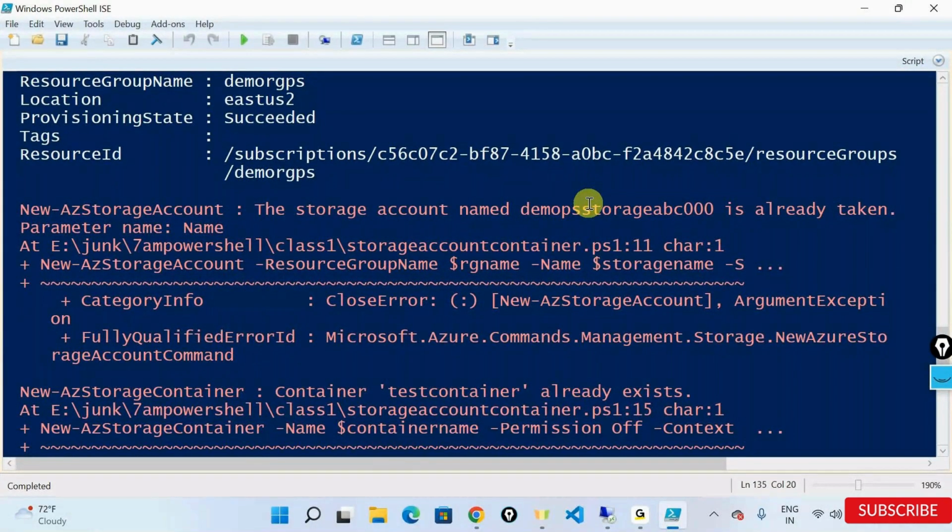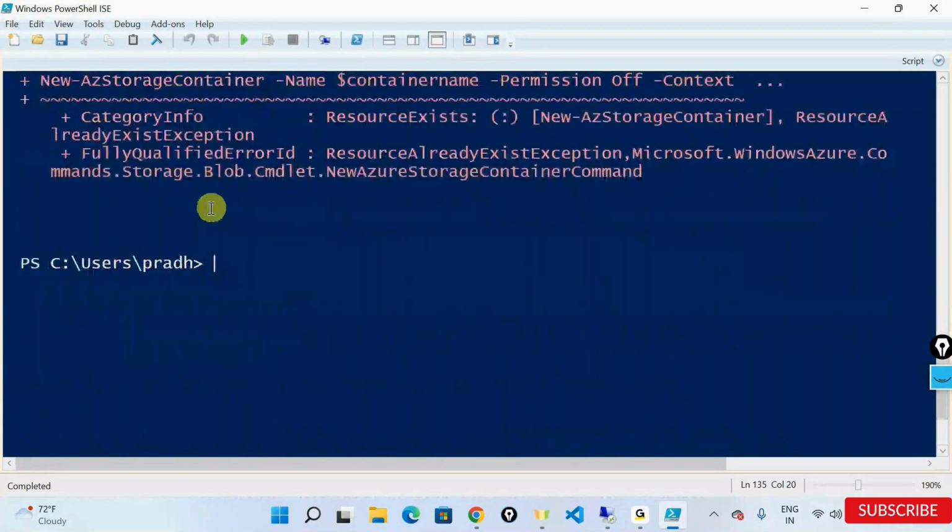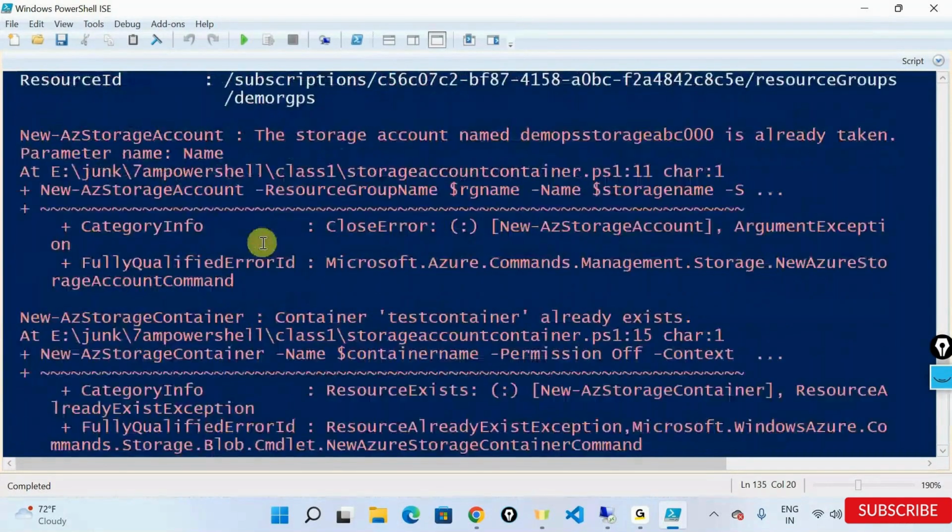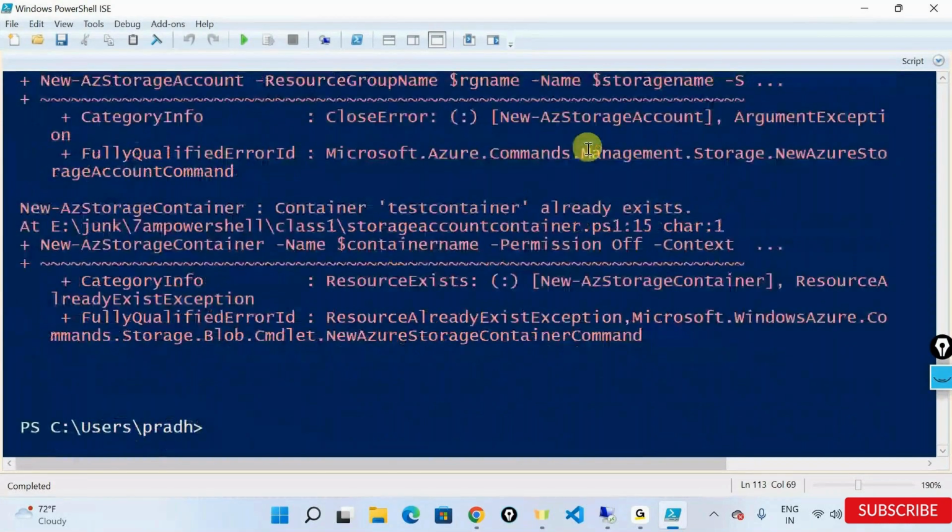New-AzStorageAccount. This is the command which is throwing the error, because Azure storage account is a global storage account. Yes, it should be globally unique. It said this account is already there, I cannot create this again, and it fails. Container already exists. New-AzStorageContainer is again throwing this error.